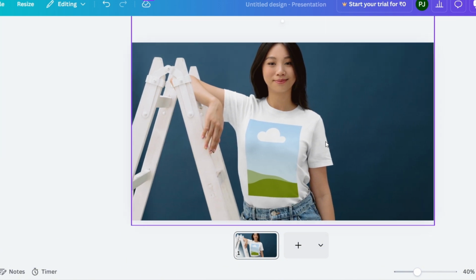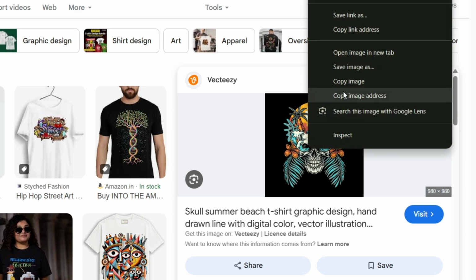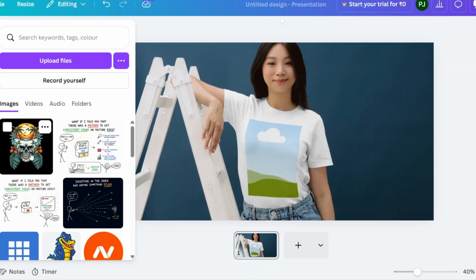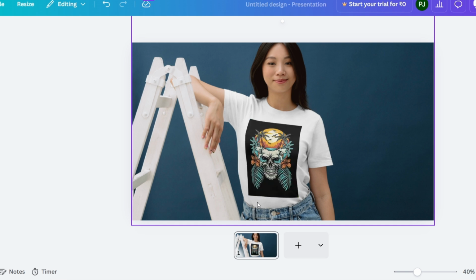Okay, so that looks good. Now I searched up for a random graphic to add to this t-shirt. Let me download this and upload it into Canva. I will drag the design onto the t-shirt. And you will be able to see the product mockup has been created.